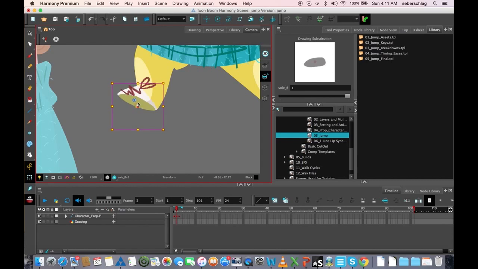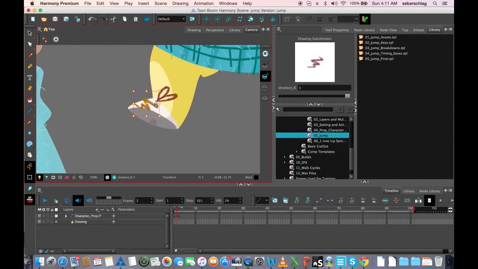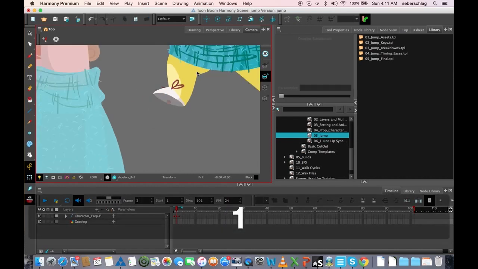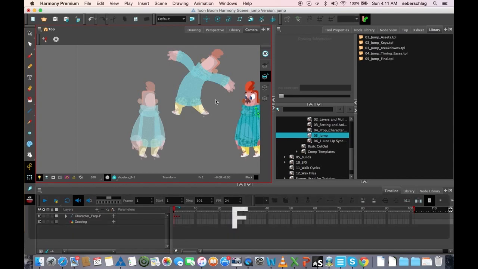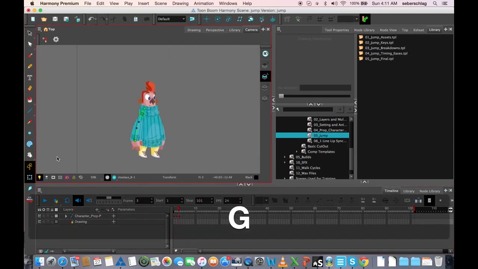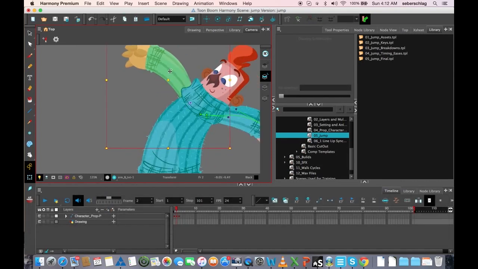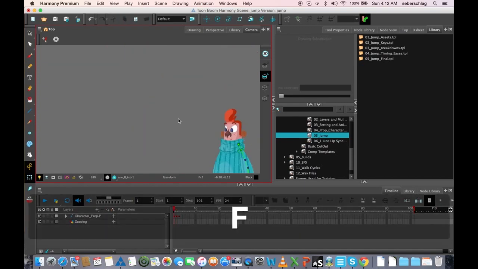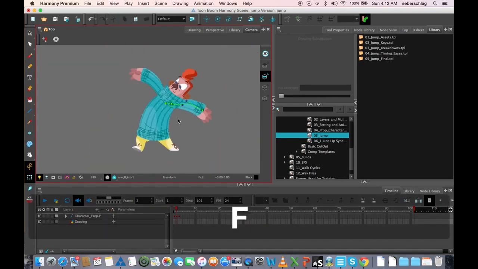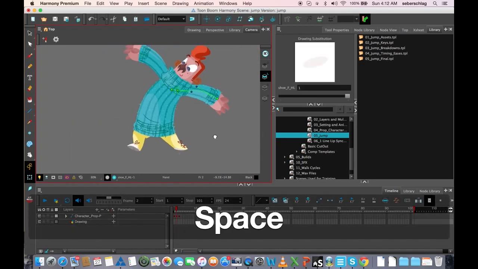We see a bit of the bottom of his foot. I'm going to move these laces back. So we have 1, 2, 3. Seems like this arm should be a little bit higher. Okay, we have a little bit of a jump going on there.